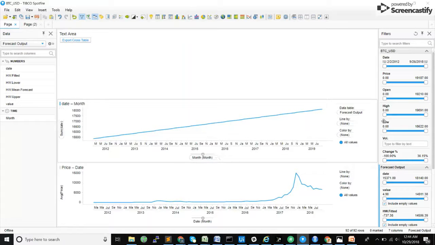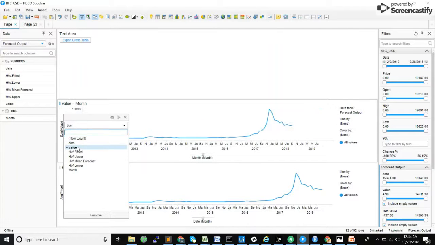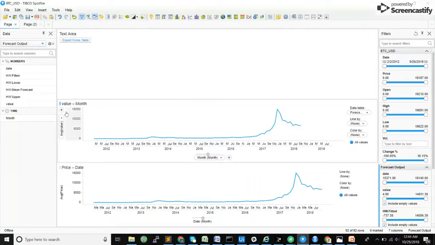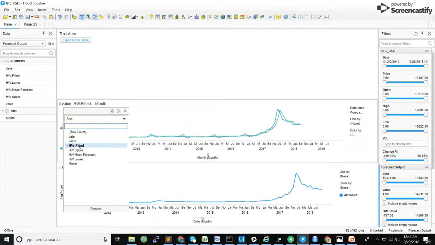And we're going to now be using the forecast output table as our data table, using the month column we just calculated, and the value, lowercase v, is what we are trying to visualize. And if you recall, we're going to do an average. Doesn't really change anything. So yeah, that's just the exact same history that we've seen before. And now we can add the Holt Winters fitted line. The Holt Winters mean forecast is its own line. And the confidence intervals.